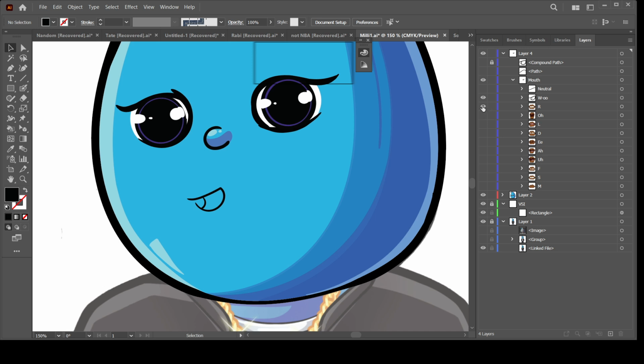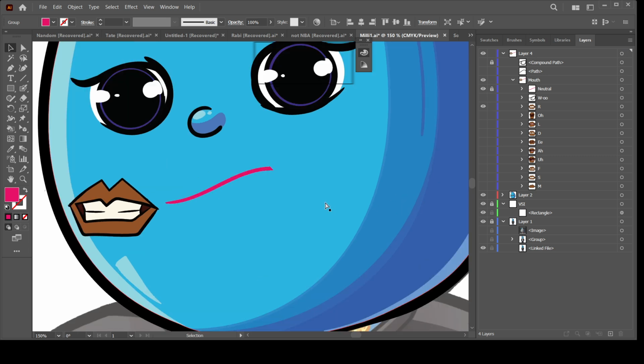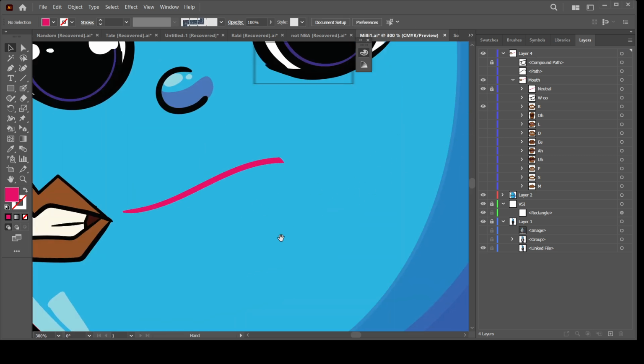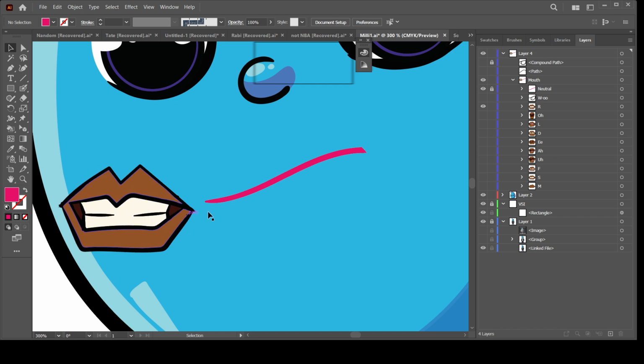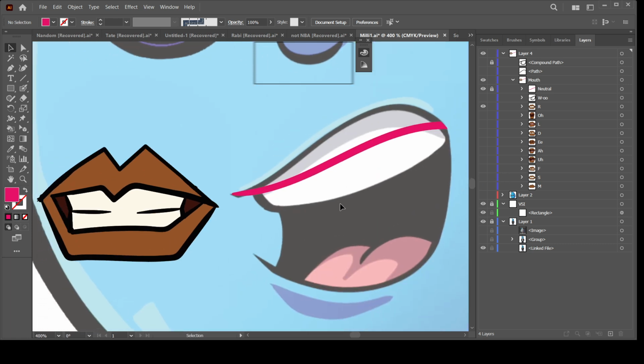Okay, so now let's do r. And now let's deactivate our default, and just for clarity's sake, I'm going to make our default green, and it's not very clear. Let's make it pink and lock it, just so that we'll be able to see what we're doing. Okay, so now we're doing a r sound. Let's turn this off. A r sound.